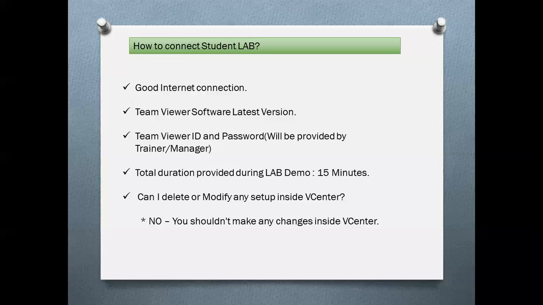How can I connect? You should have a good internet connection. You should have TeamViewer software installed, for example TeamViewer version 9, the latest one. You need a TeamViewer ID and password. This ID and password will be provided by the VMware trainer or the manager.